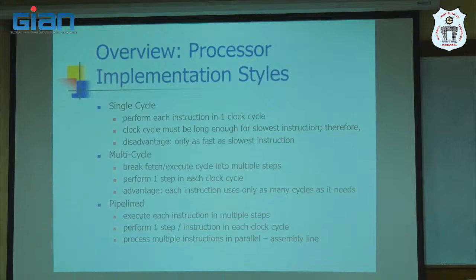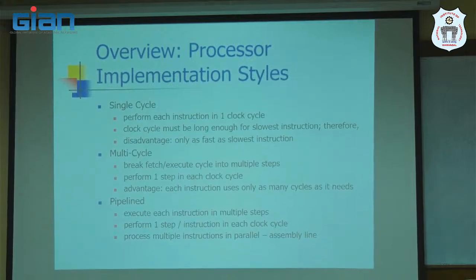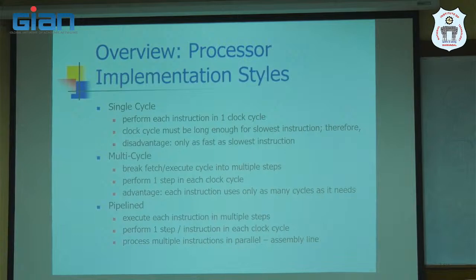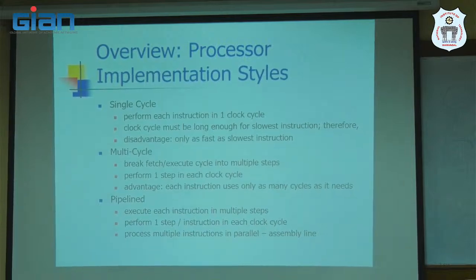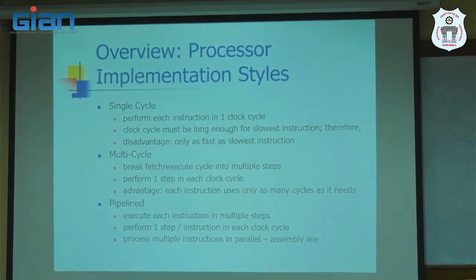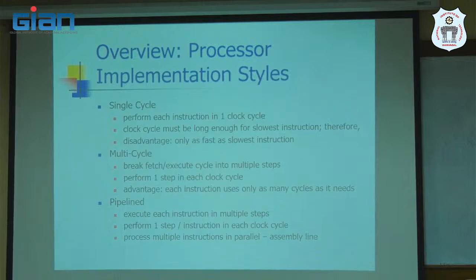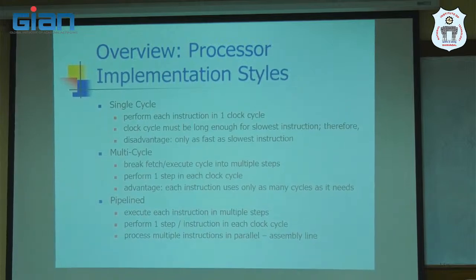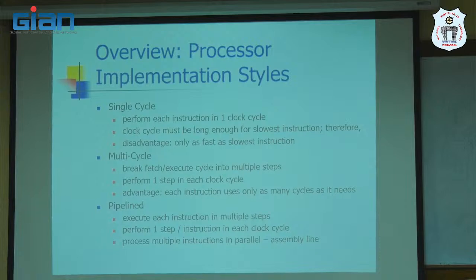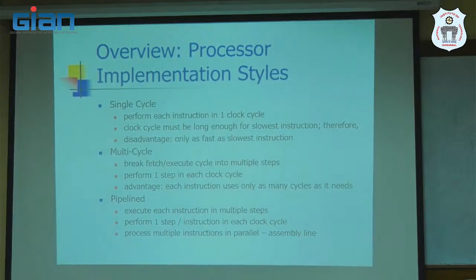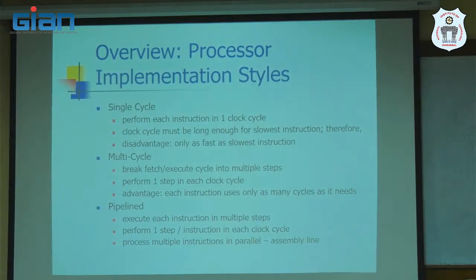So we are going to develop a single cycle instruction design. That means all instructions will be executed in one cycle: all arithmetic operations or logical operations, load store instructions, or jump instructions. All types of instructions will be executed in one cycle.